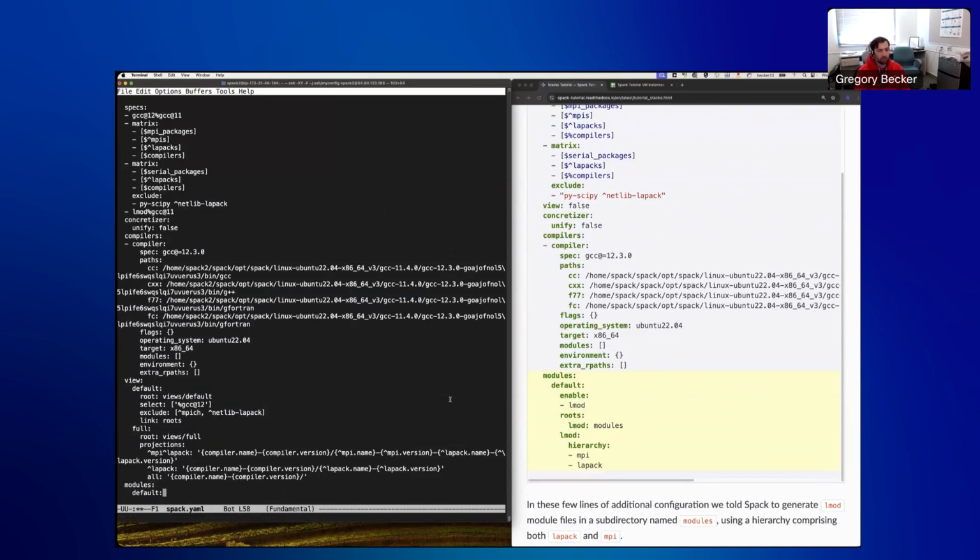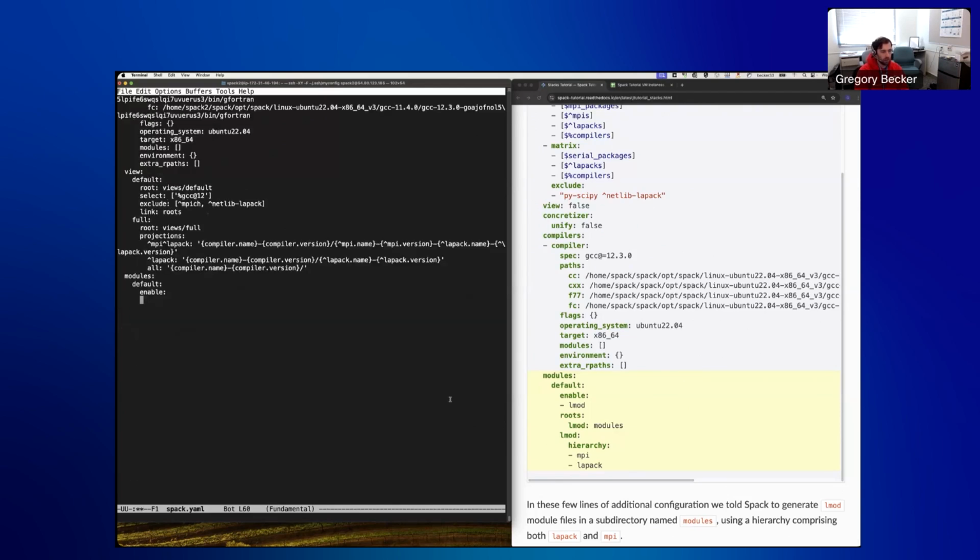And we can have different module sets associated with an environment. We're going to choose the default module set. We are going to enable modules. Like I said, they're not enabled by default, and we're going to enable lmod modules specifically. We're going to set the root to be the relative path modules within our environment. We could set that to an absolute path if we preferred. And we're going to set up the hierarchy, right? lmod is hierarchical modules.